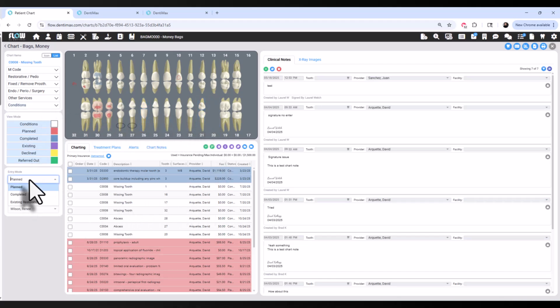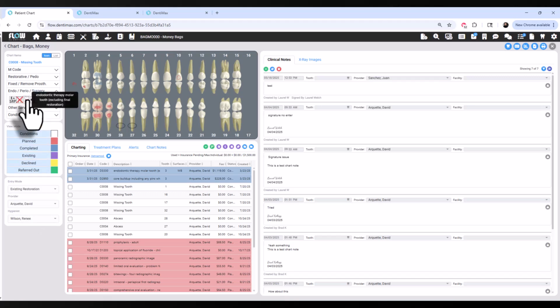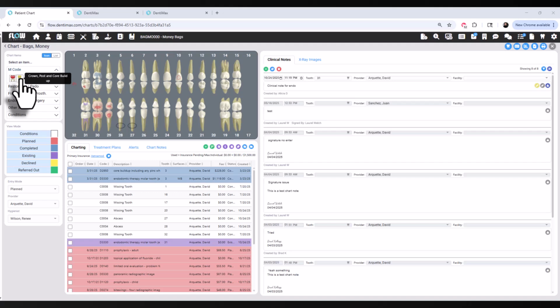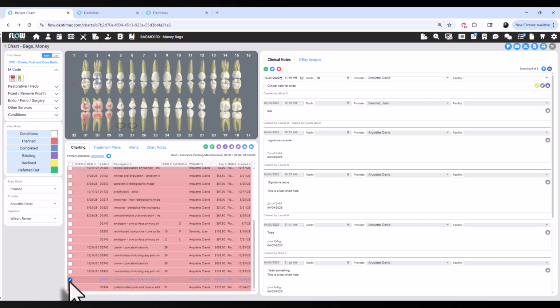From there, I'm going to chart existing restorations because the patient has recently been to an endodontist. And let's say, for example, they had a root canal done on tooth number 31. From here, we're going to go ahead and add our multi-code for a crown, post, and core buildup and plan it on tooth number 31. Take our treatment plan down here at the bottom and put these in as appointment number 1.